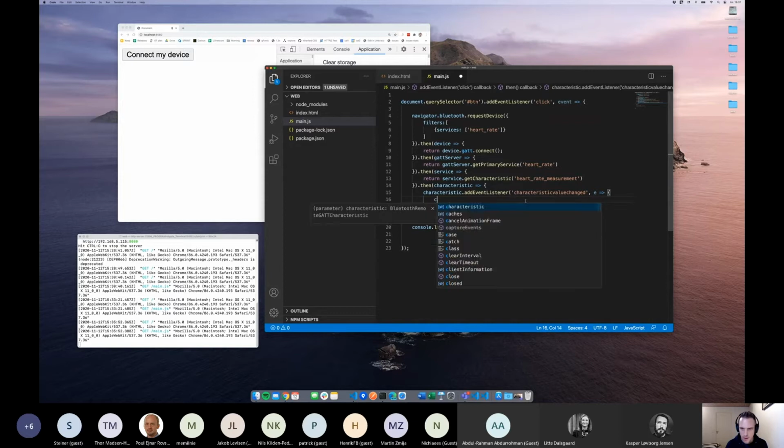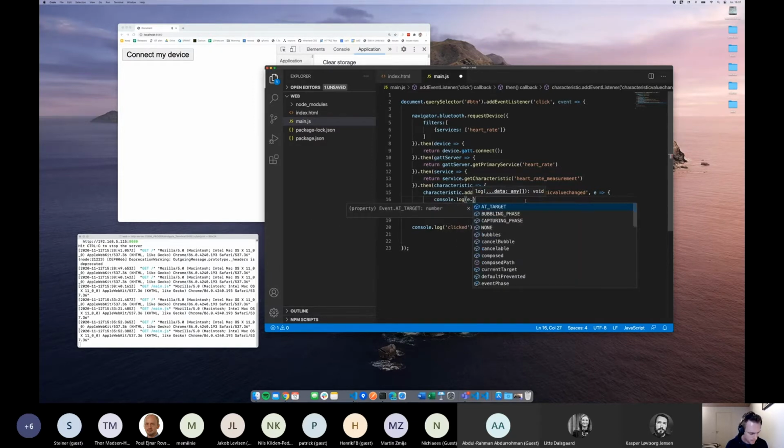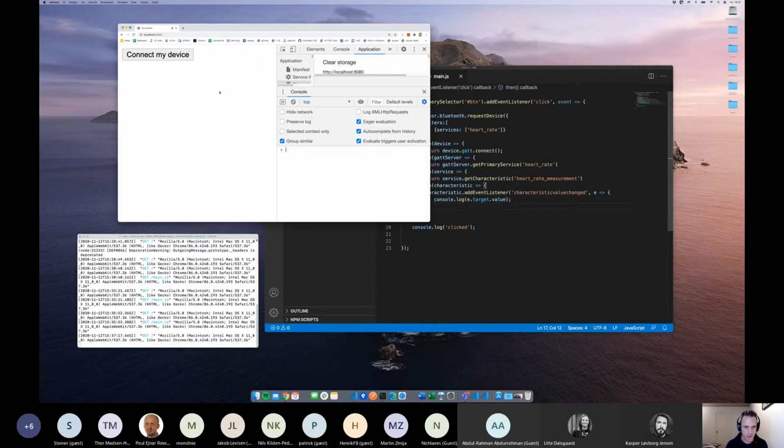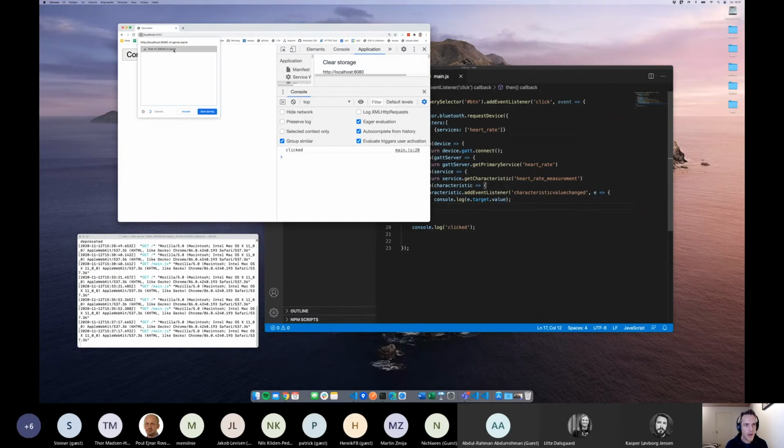The interesting part is that if I now log this event out, it has a target, and the target has a value, which is actually what we're looking for. But if I do this, nothing's going to happen. So I can do it just to show you that nothing happens. And that's a battery concern as well.